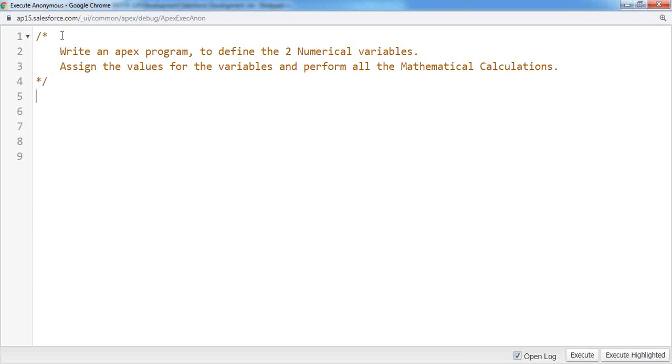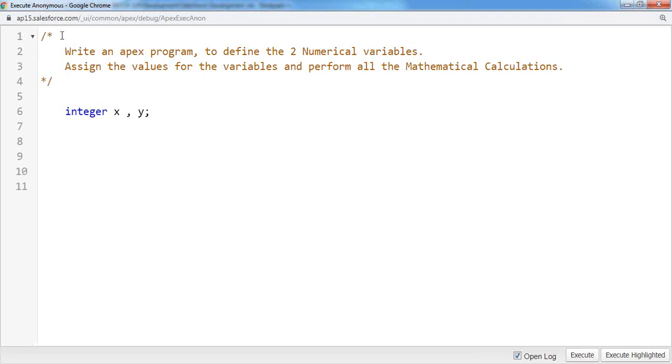Okay, now I'm defining 2 variables, x and y. Both will be of type numerical. I'm assigning some values to both the variables: x equals 1200 and y equals 20. Both are of type numerical, so I'm assigning numerical values to these variables.